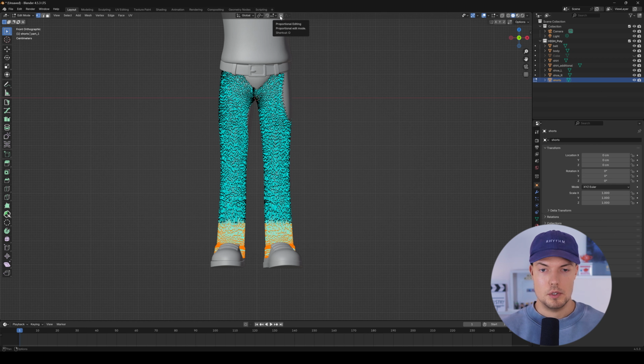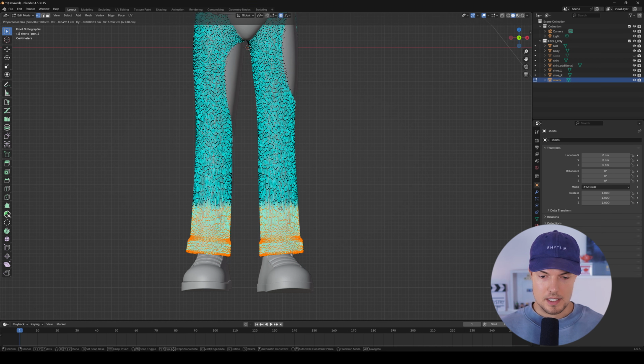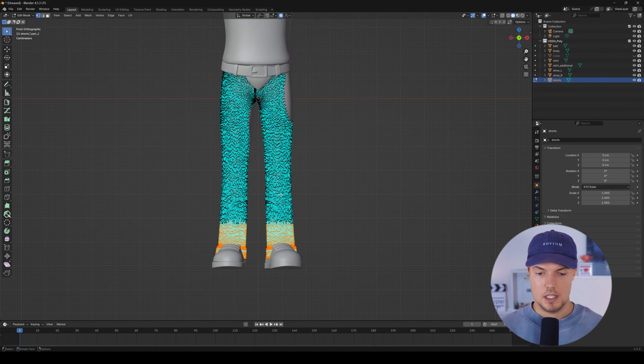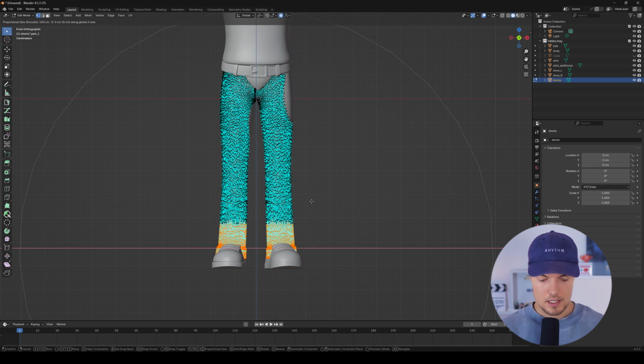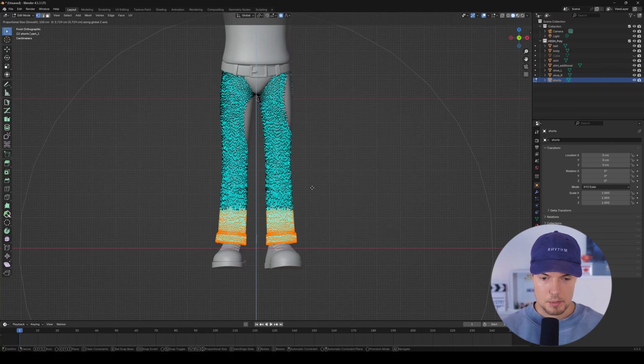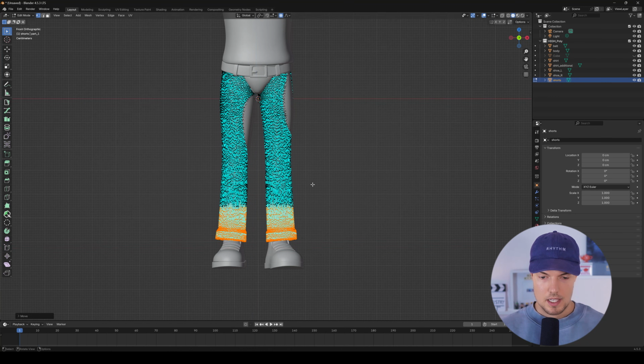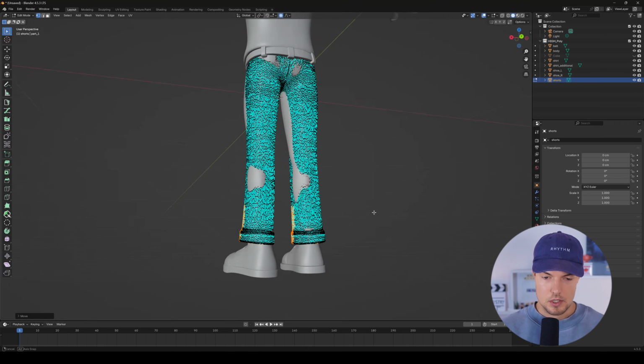Then we could even go into proportional editing and choose smooth here. And what we can then do is basically drag them up to shorten them overall. So I will do this quickly by just pressing G and Z, holding the middle mouse button and shifting it up a bit, so that in the end we have something like this here, and that they are not crashing anymore on the bottom.